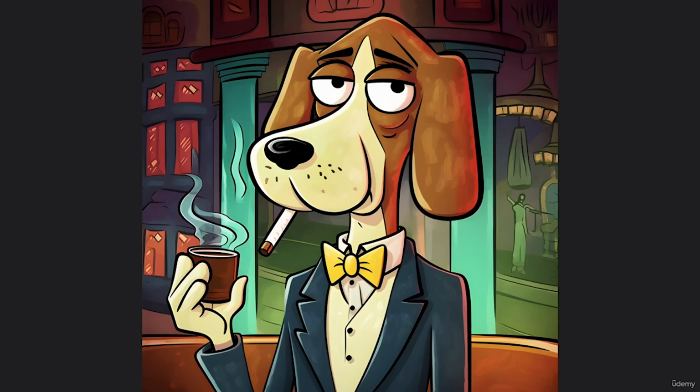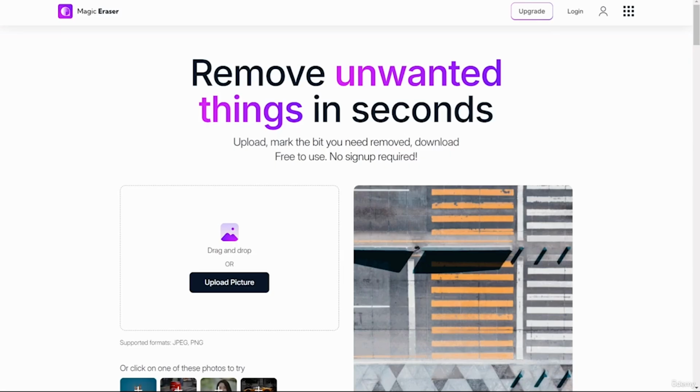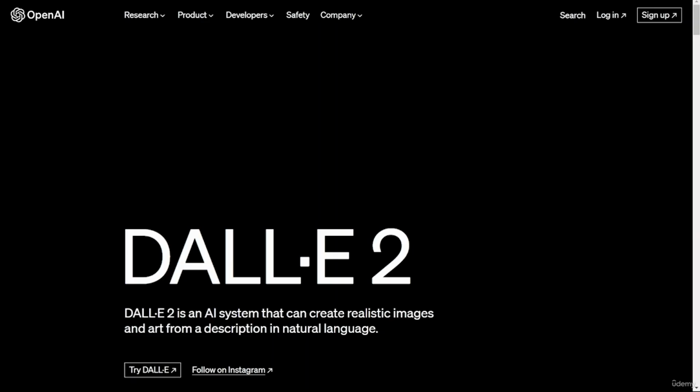Remember the cool cartoon dog portrait we made earlier in the course? In the lesson about the process of drafting and refining prompts? It was almost perfect, but the coffee in the hand felt a bit out of place. We can remove the coffee with this AI tool Magic Eraser, but I'll show you how to do the same thing without spending money using 15 free credits with DALL-E.